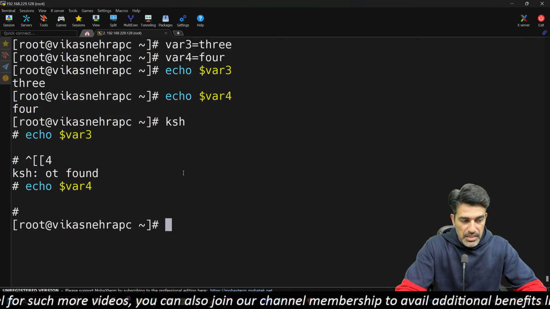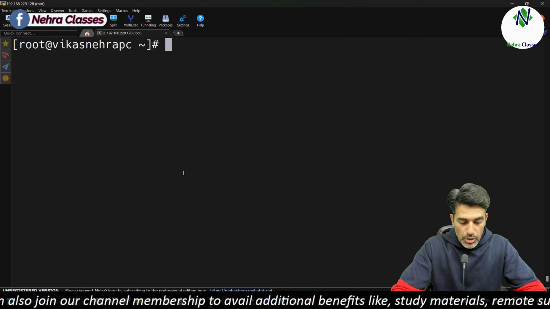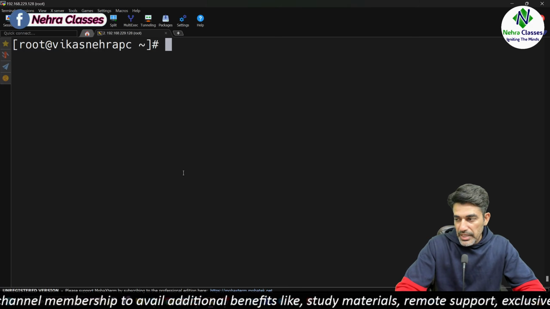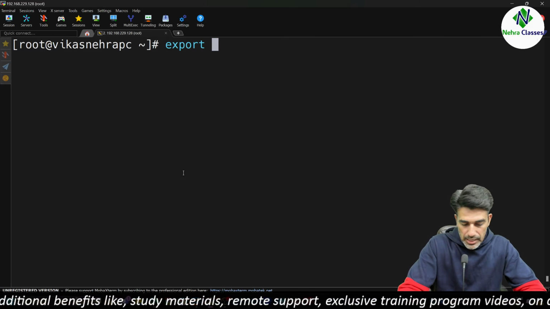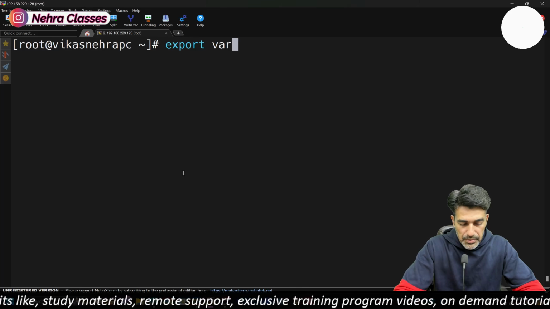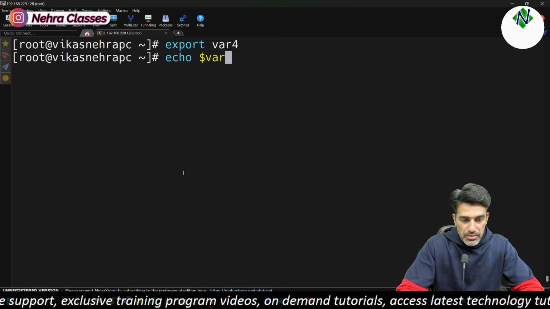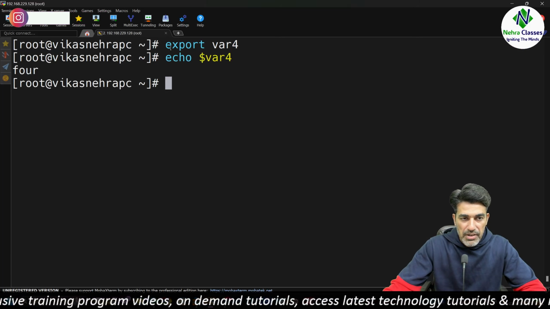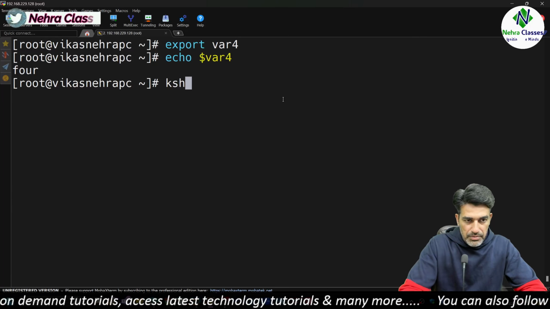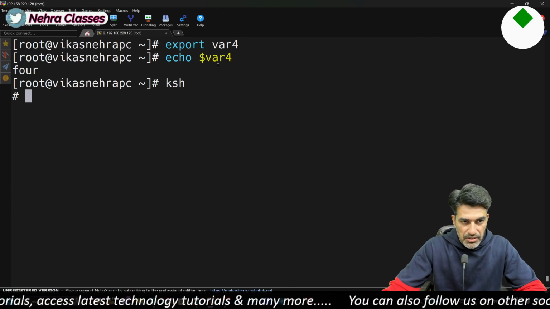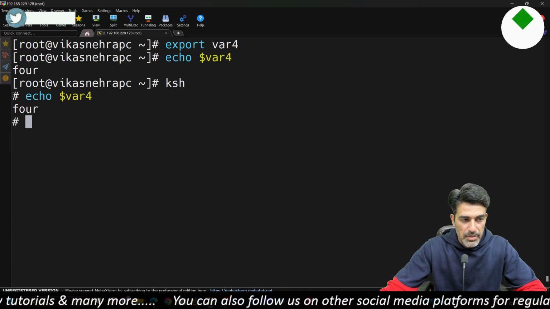But in case we want to use these variables in the other shells also, what can we do? We can simply export the variables. How? We can simply mention export and the variable name. So the variable is exported. This variable we have exported by running the export command. Let's start the KSH shell and let's check if the variable is available in the shell now or not. So this variable is available now.